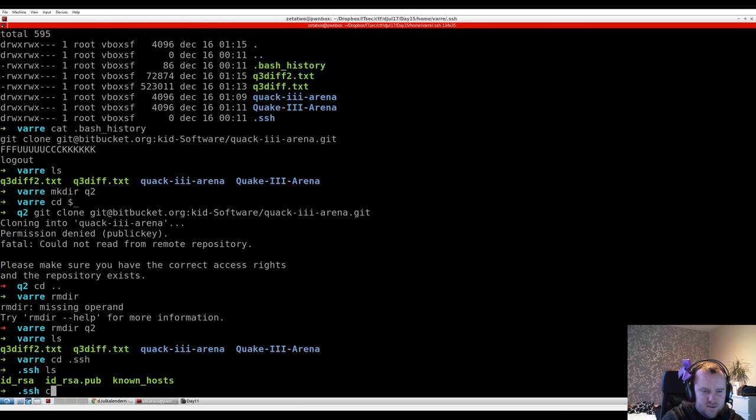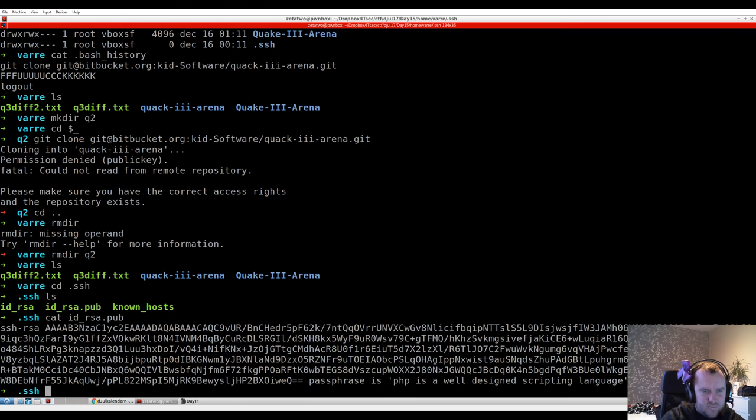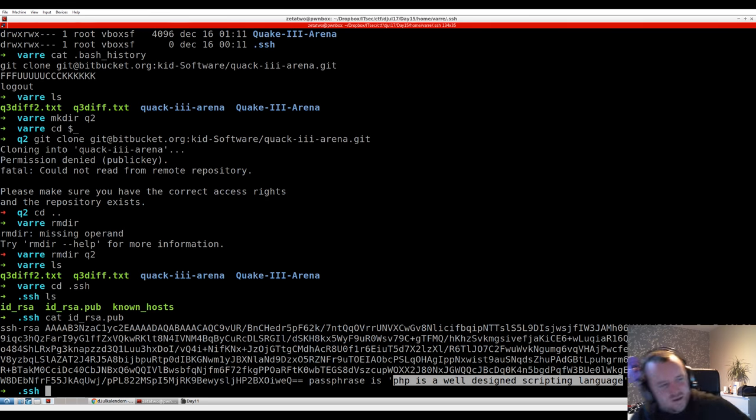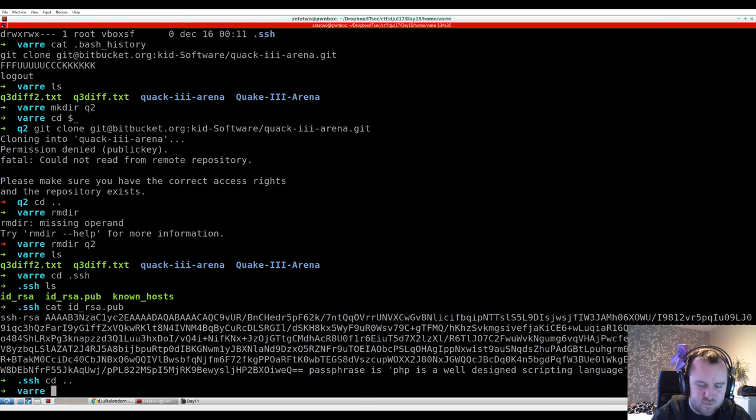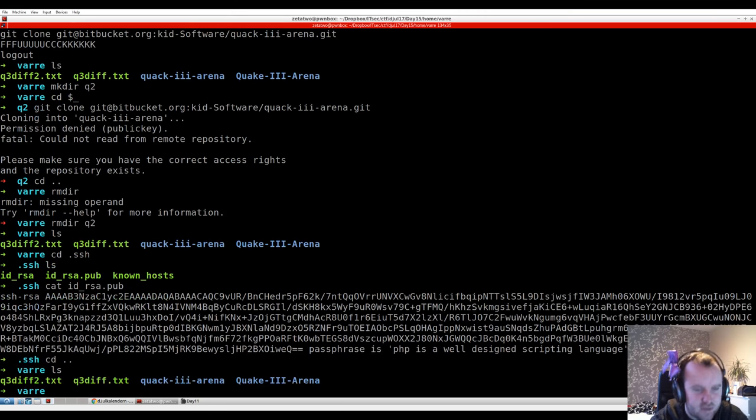However, if you look at the public key, it says here the passphrase is PHP is a well-designed scripting language. So missing this took me on a way too long detour trying all kinds of crazy stuff. Anyway, there you have the password for the private key, and with it you can clone that repository, and you get this directory quake 3 arena.